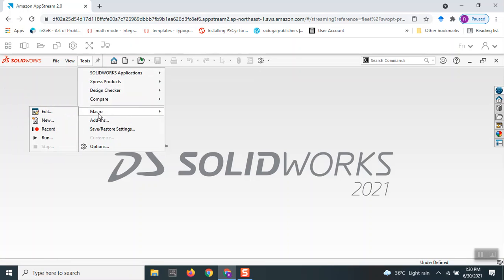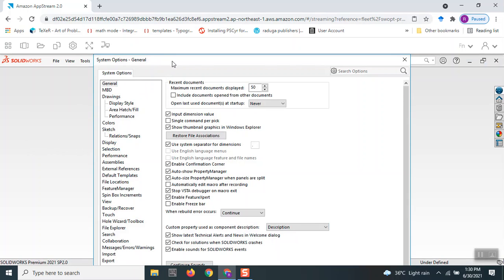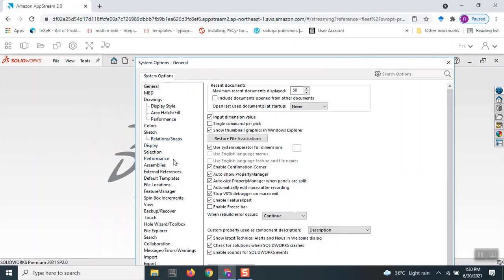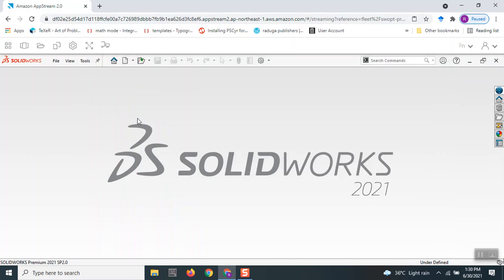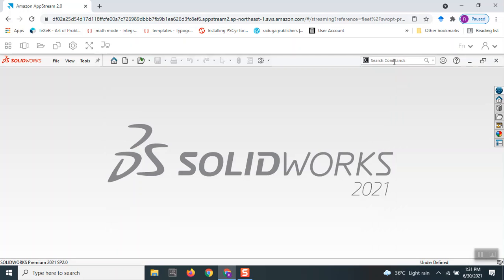You can even record macros, like in the case of MS Excel, and save and restore settings and options. Let's take a look at what's in options. I've got the styles, the display and assembly, and so on. So let's close this for a moment. Then home, this is where it will navigate to the first instance, which we encountered while opening SolidWorks. Let's take a look at it. Here it is. It has got home, recent, learn, alerts, and so on, advanced and custom recent folders and so on, something like that. Close this for a moment.